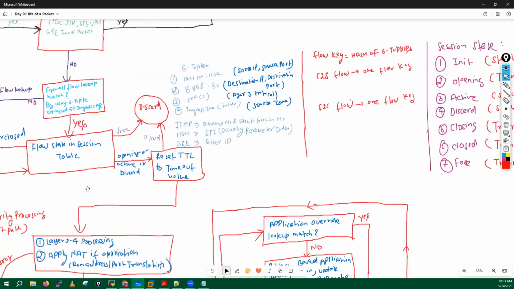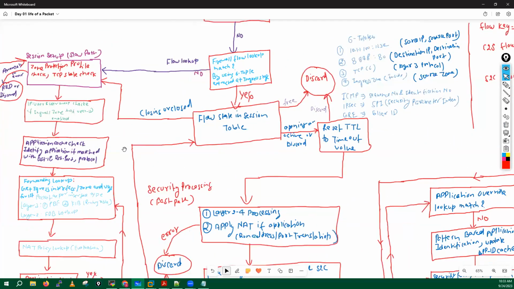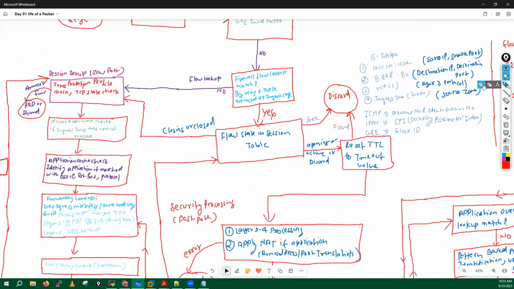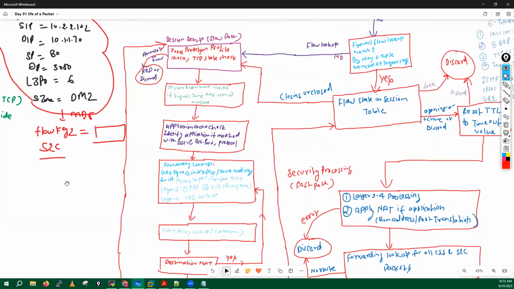Now let's go here. Now guys, what happens: the firewall does the flow lookup, right? And because TCP SYN is the very first packet, it will not find any flow. No flow lookup match means no flow. Then it will forward this packet toward the session setup or slow path, guys. And once your packet reaches the slow path, from here it will start the session setup related tasks.